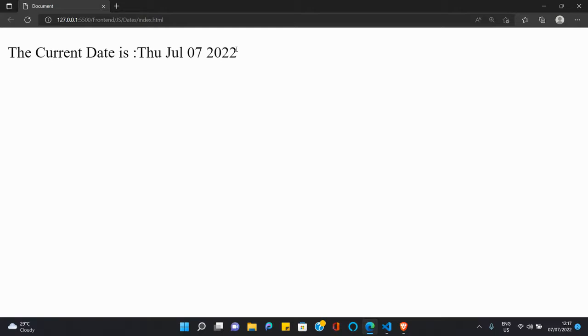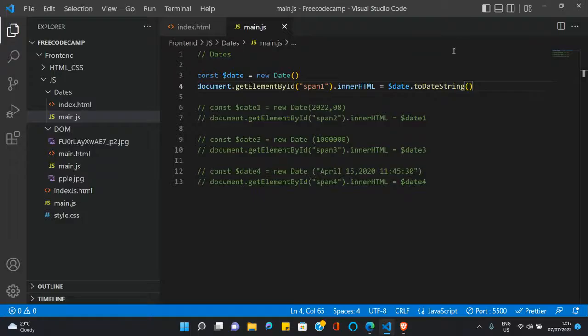So if you want to display just the date, you can use this method. If you want to display the date and time but in a shorter version, I would prefer you use the ISO method. But if you want to display the date in the original version, that's with the GMT and everything, then you would use the string method.